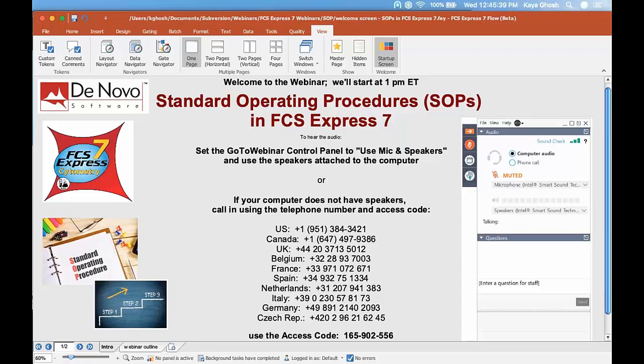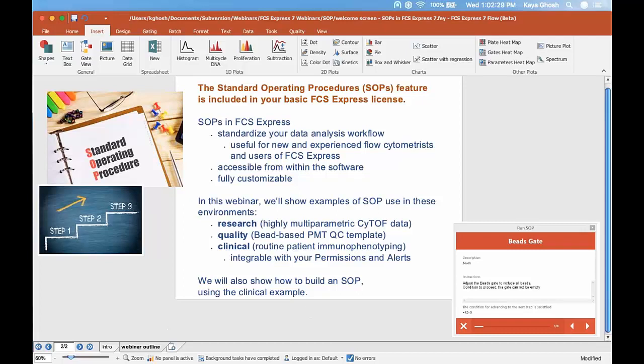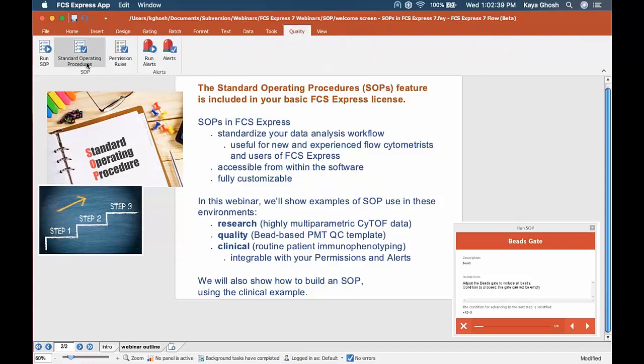Moving on to the webinar outline for today, this is what we're going to cover. First of all, the standard operating procedures feature is included in your basic FCS Express license. You'll find it here on the Quality tab, and I'm going to go into how to build an SOP from scratch, but for those of you who are curious at the get-go, it's right up here on the Quality tab, and you would build it here with the Standard Operating Procedures button that I'm mousing over. Then when you or other users, whoever the layout is meant for, is ready to run the SOP, they would just click Run SOP, and that'll take them through it.